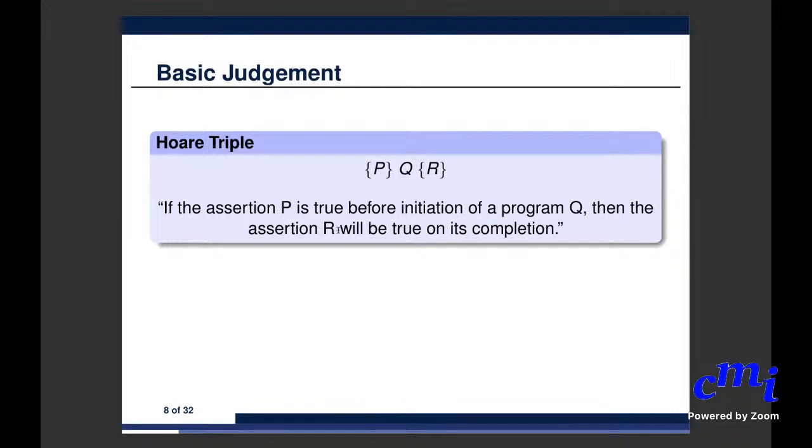So this is actually an atomic formula in Hoare logic. As I said, P and R are expressed in general in first order predicate logic. P is the precondition, R is the postcondition, Q is a piece of program, a code. Okay, and this holds, it is true, if the assertion P is true before initiation of program Q, then the assertion will be true on its completion. Okay, that's when this Hoare triple will be true.